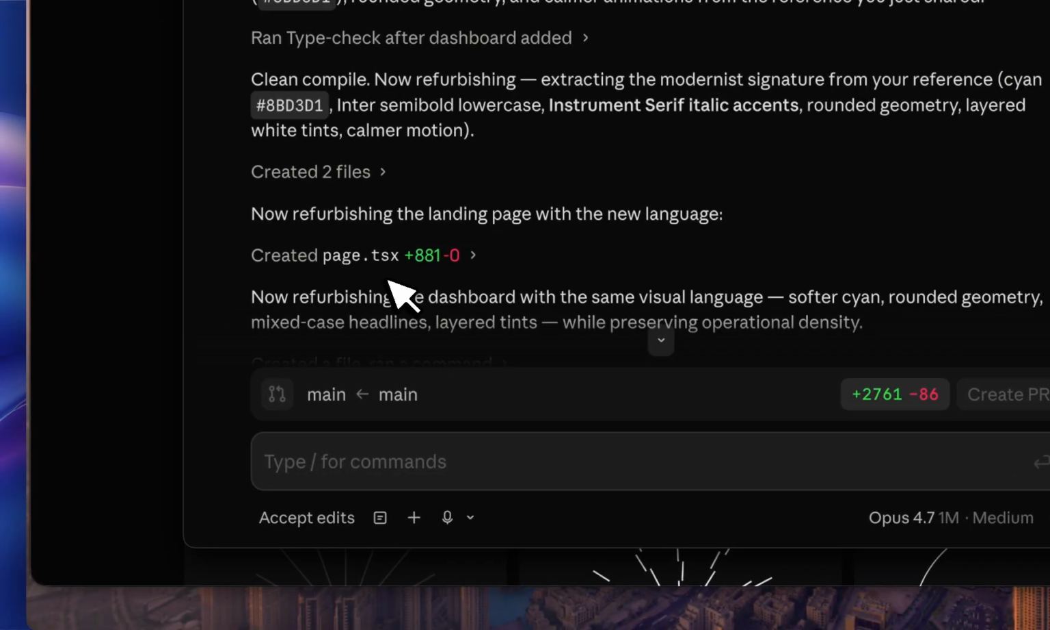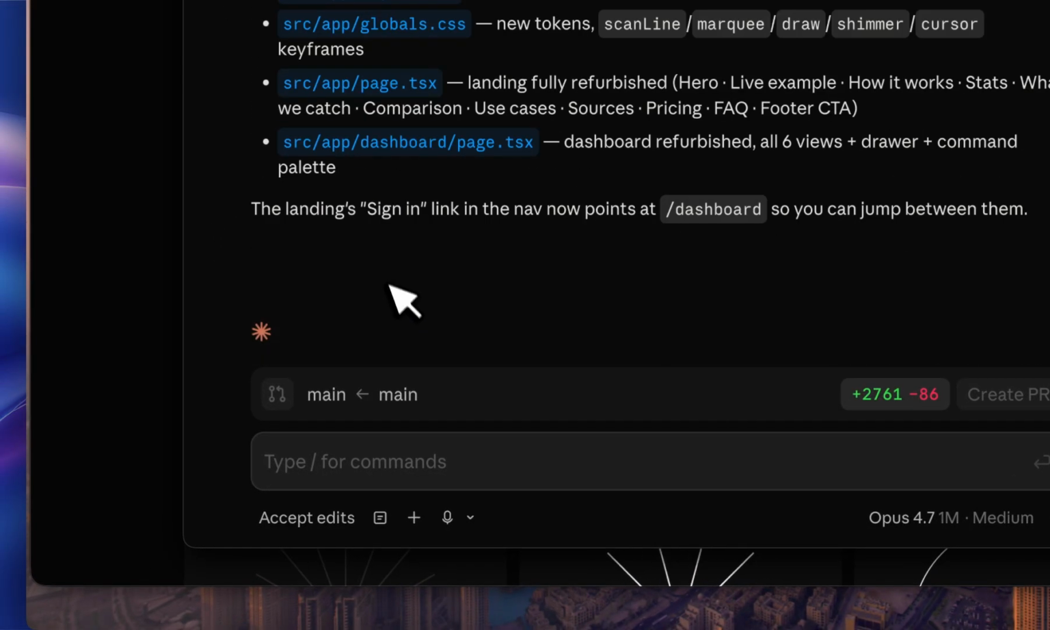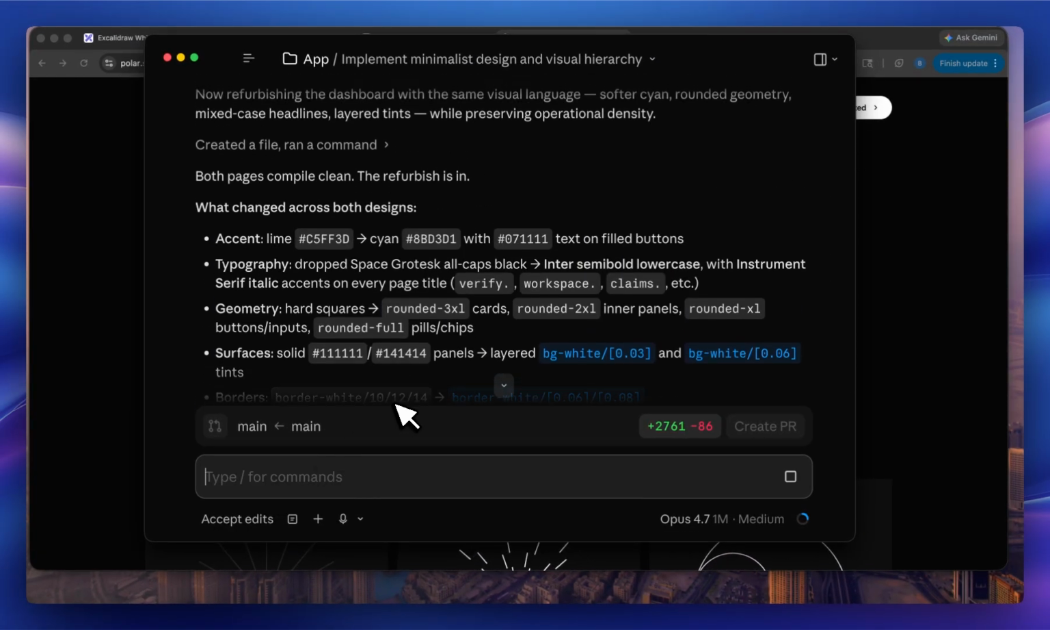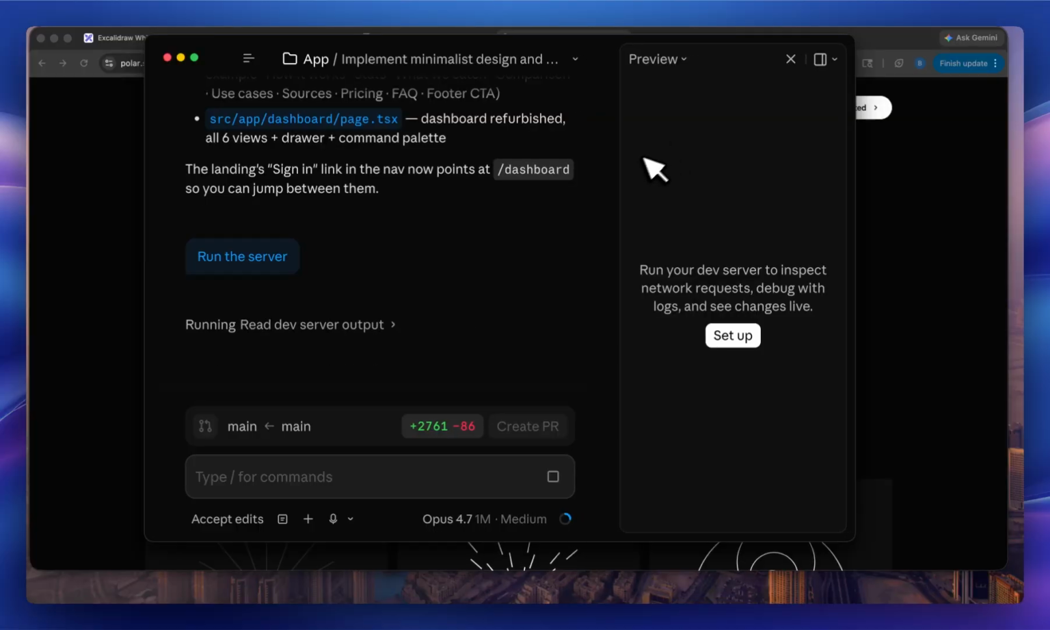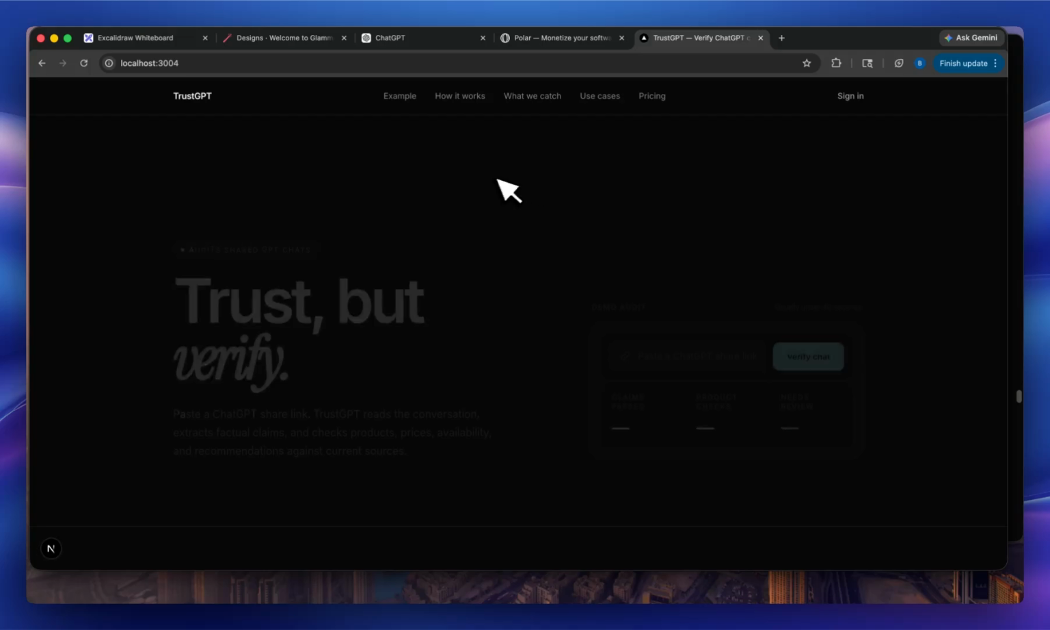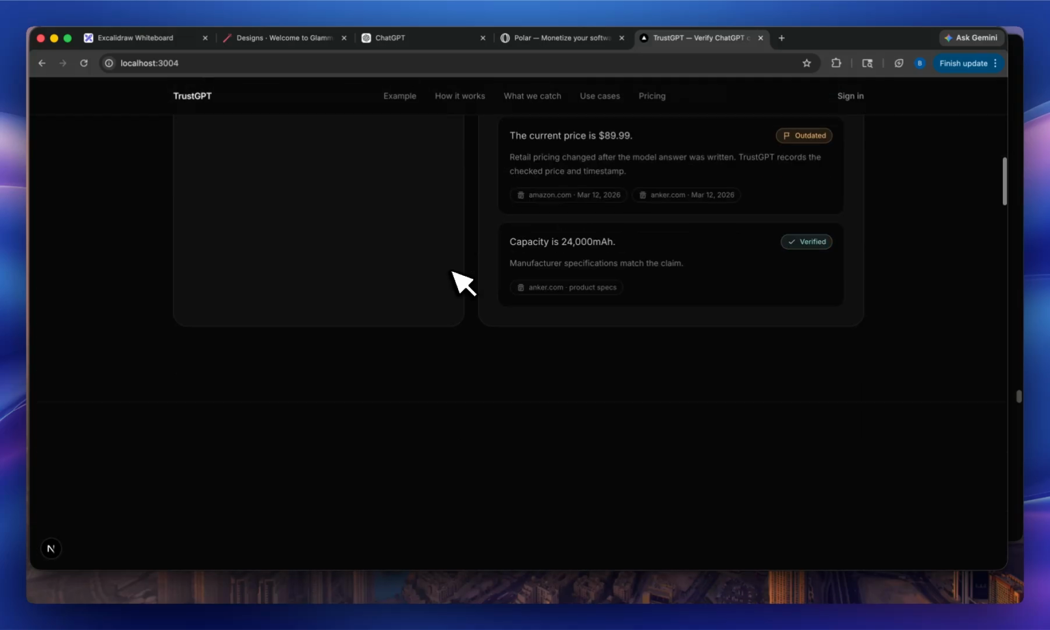It looks like Claude has finally refurbished all our designs, so now I'm going to quickly ask it to run the server and see what it's actually done and how it looks. So yeah, we can ask it to preview, so it's going to have to run the dev server. We're on localhost 3004, and we'll take a look at TrustGPT.